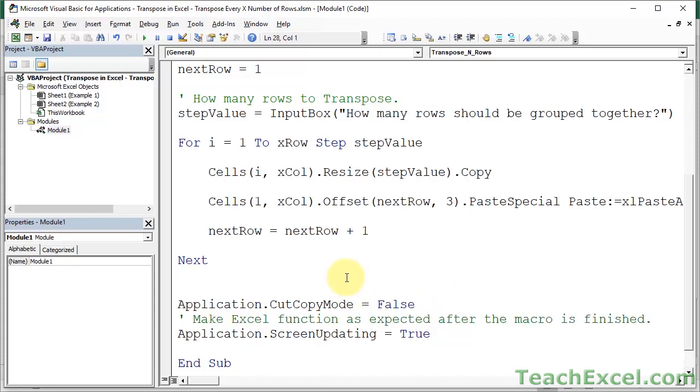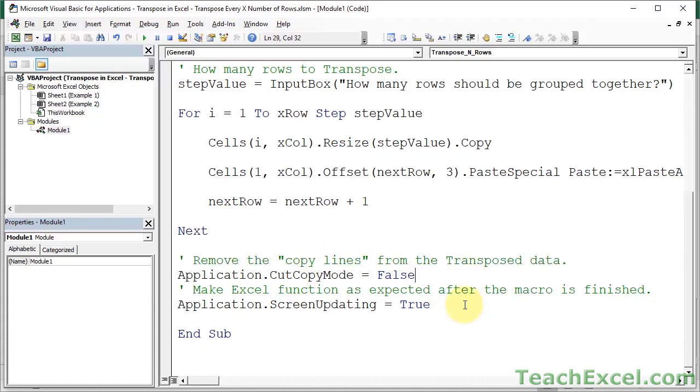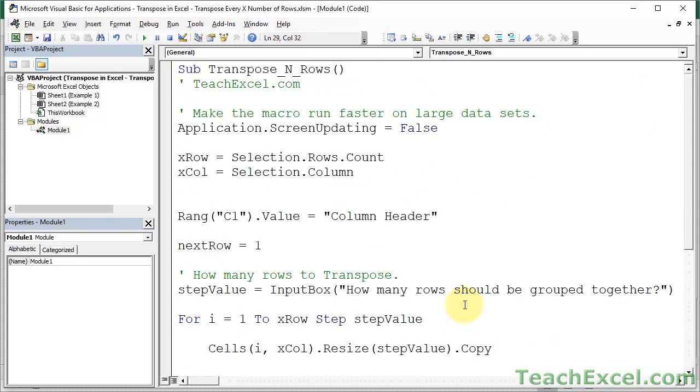When we're down here, let's add a comment: remove the copy lines from the transposed data, or the transposed source data. Doesn't matter, you know what I'm talking about because I just covered it. So easy peasy. Now let's talk about how the macro works.